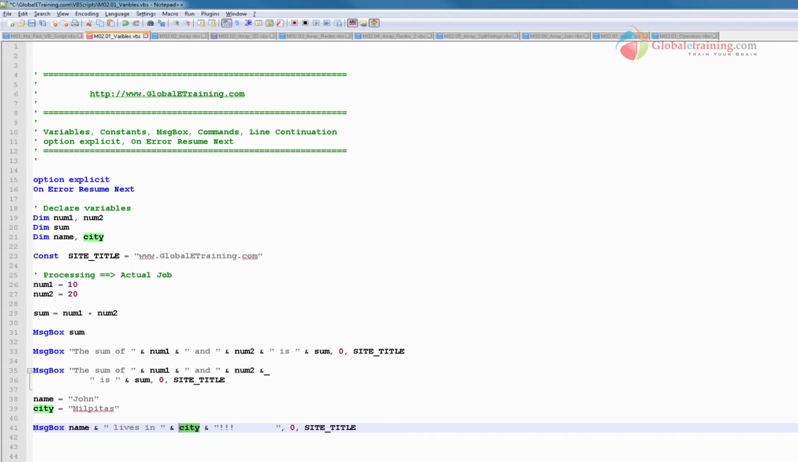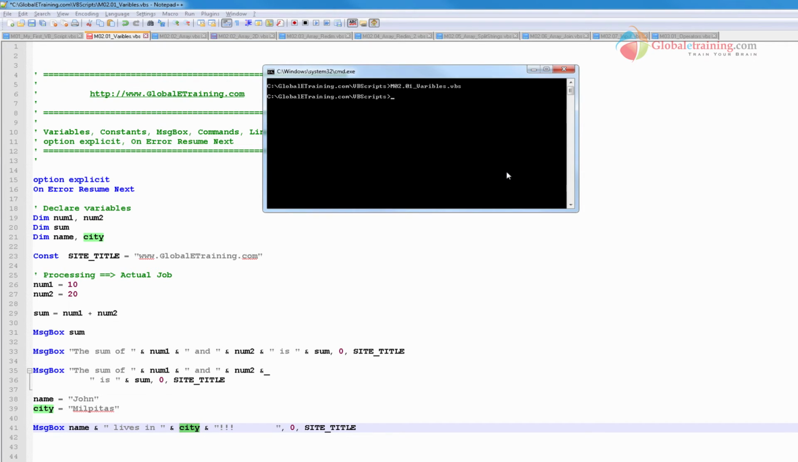So let me go ahead and run the script one more time. Okay, I have value 30. As we know, 10 plus 20 is 30. That's coming from line 29. Sum of 10 and 20 is 30. That's coming from line 33.